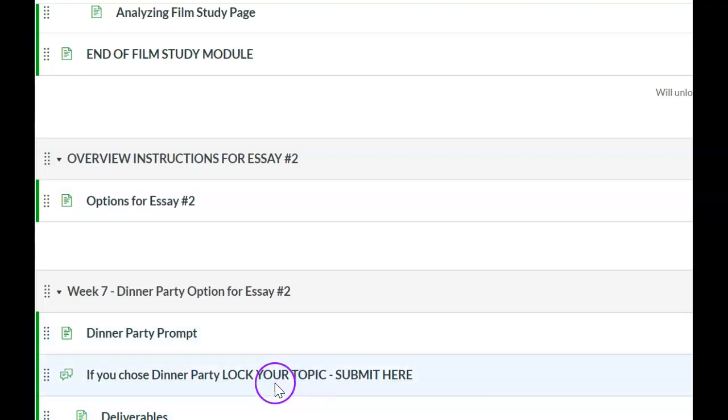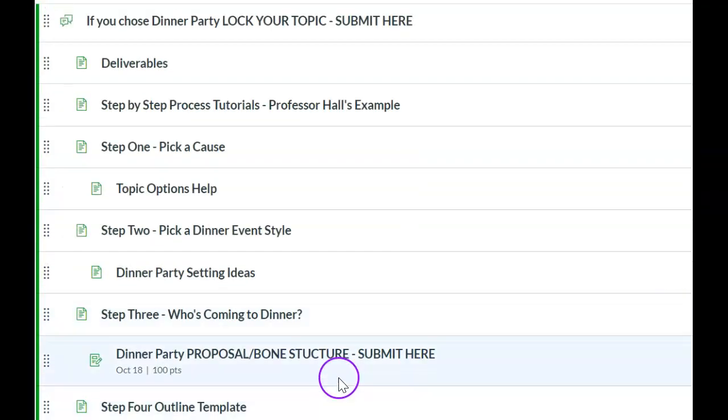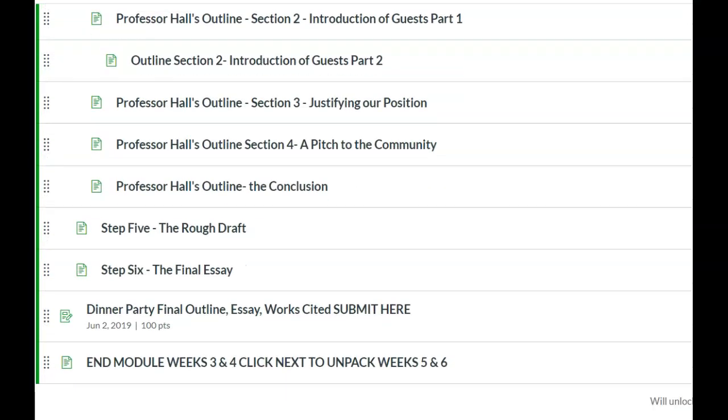That consists of you're going to lock your topic there so that other people don't copy you. And then you will have a proposal. There's a template in there. You simply fill out the template, and then you would submit that final essay here if you choose that option.